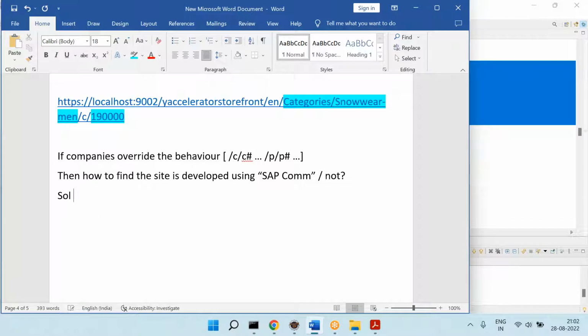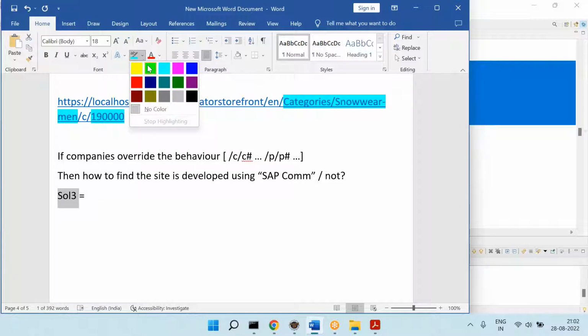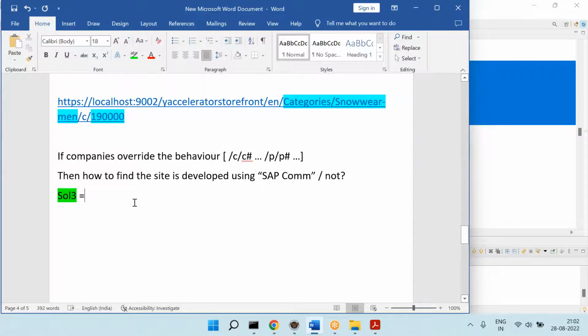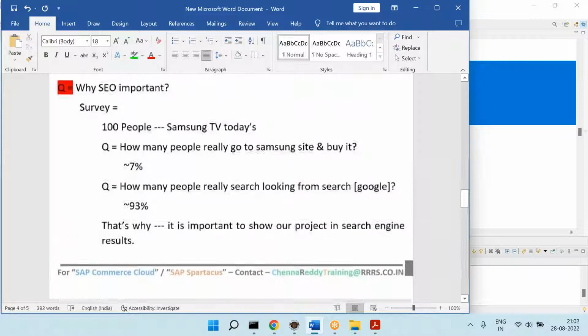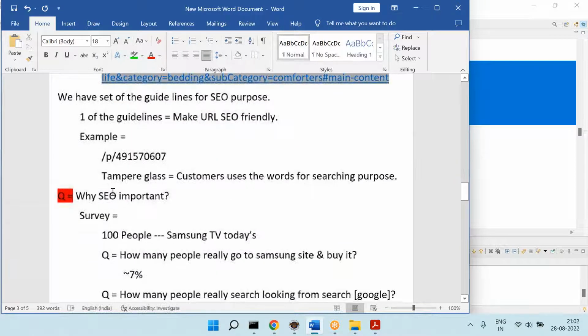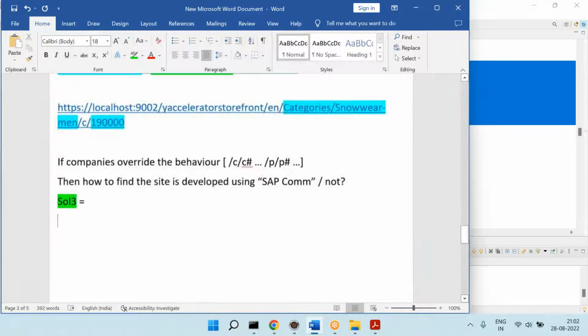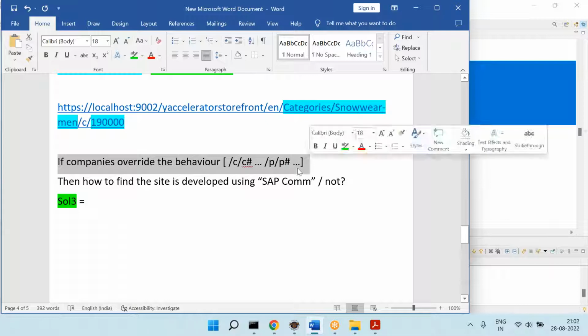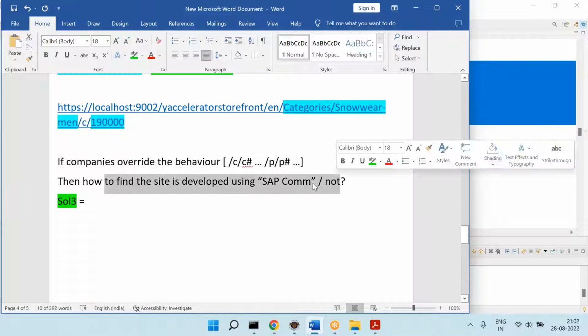For that, solution 3. It is not just a question here. I'm giving lots of subjects behind it. Please understand this. I am connecting different subjects with this question. So I connected from the product page URL and category page URL to the SEO subject. Now I am trying to go with a different subject. That's called minification. We'll see that now. So therefore, the question is, if companies override the behavior, example OCM.com, then how do I find whether the site is developed using SAP Commerce or not?